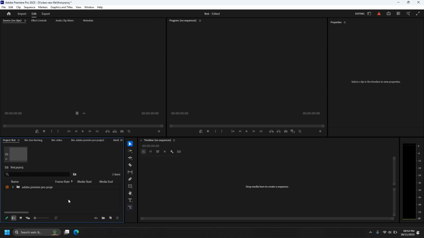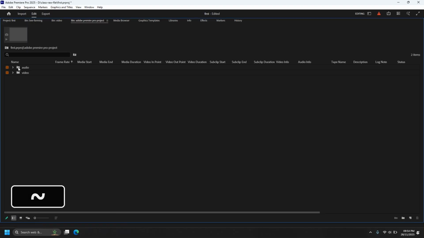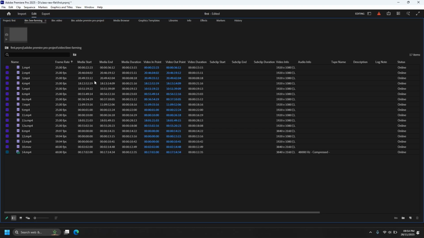Premiere gives you 3 different ways to view your media: List View, Icon View, and Freeform View. Let's discuss List View. Press the tilde key to enlarge the view. It shows your media in a clean list format with detailed metadata such as frame rate, media start, media end, media duration, and others. Maybe you can see the default metadata options. It depends upon your software version.